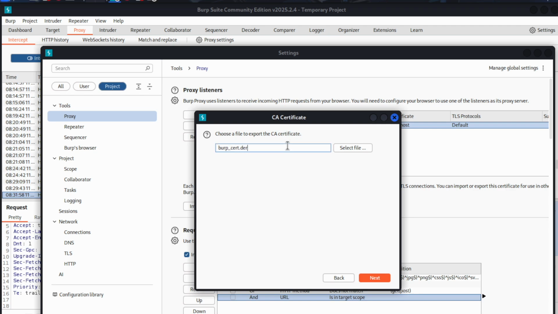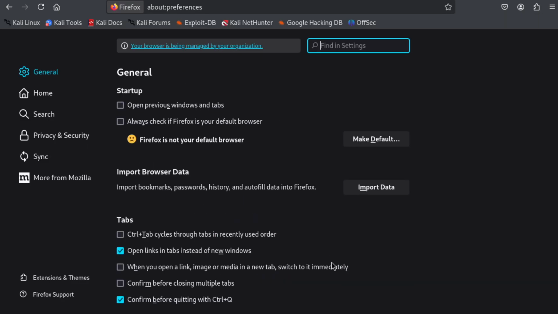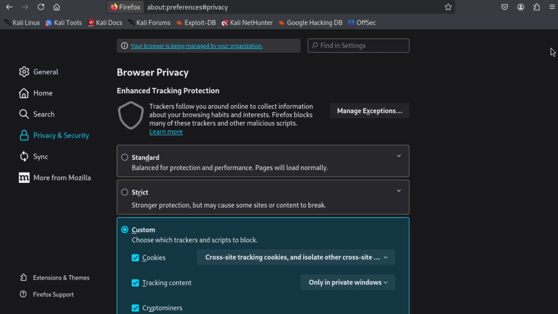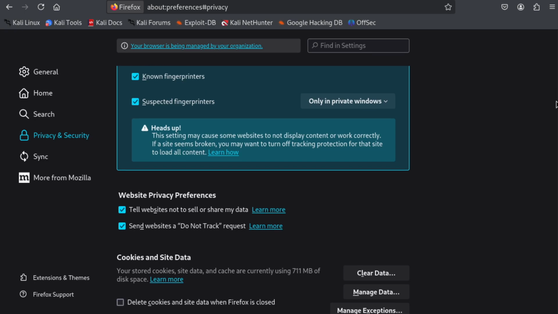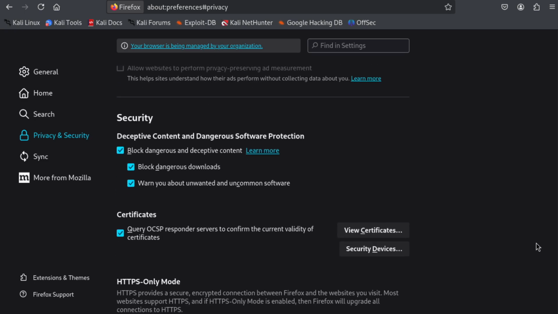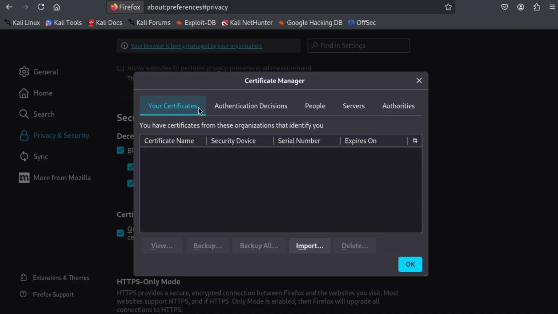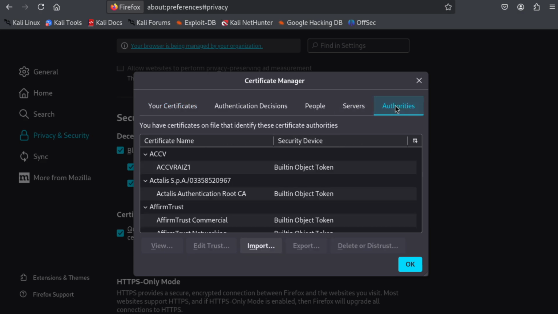And now let's import that certificate into Firefox. Open your Firefox and go to the settings, and then to privacy and security. Let's go all the way down. Well, not really all the way. To view certificates. So not your certificates, but authorities.